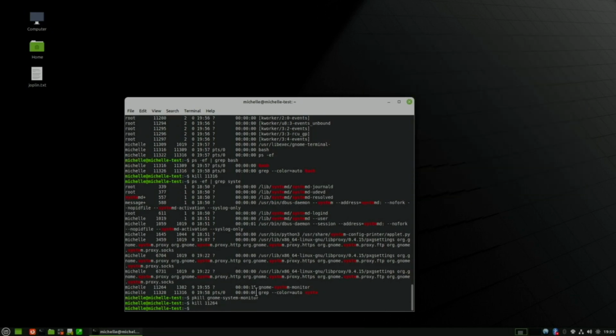But I may have actually misspelt something there. gnome-system-monitor. No, I didn't. So why didn't it kill it? That's an interesting one. Let's see if it can kill Firefox by name.